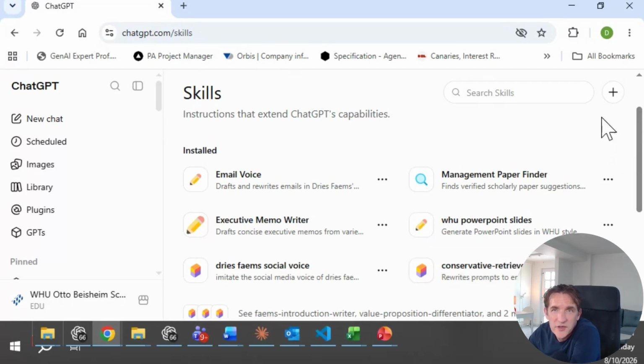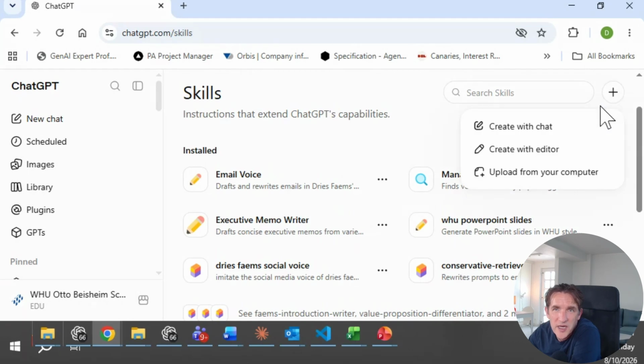And so the only thing you will need to do is to go to the plus sign and then upload from your computer, and then simply upload the file that will be in the link to your own environment, and then you can apply my conservative retriever skill. Of course, you can also create your own conservative retriever skill, but I think this is the easiest way. So let me briefly show you how it looks.